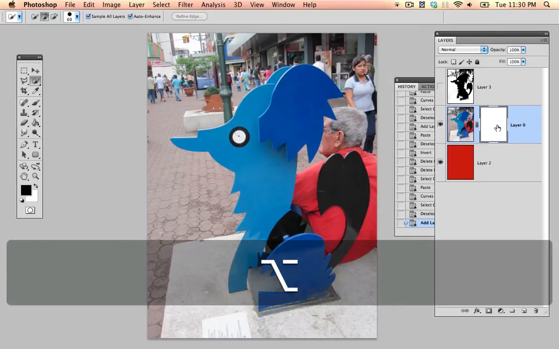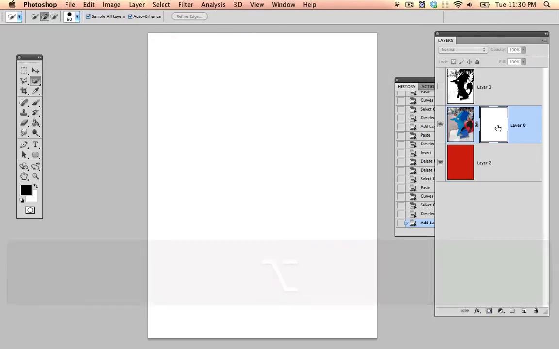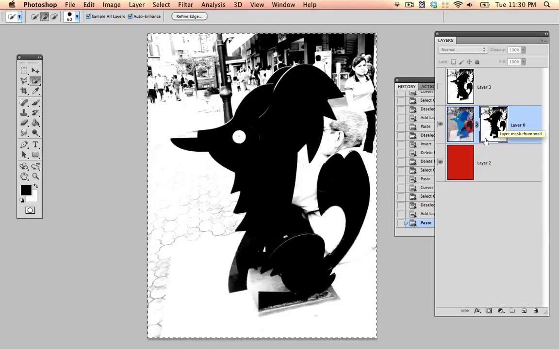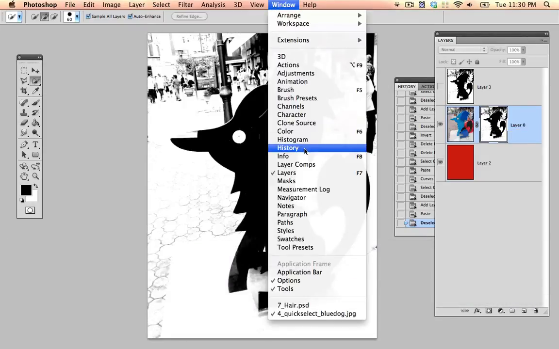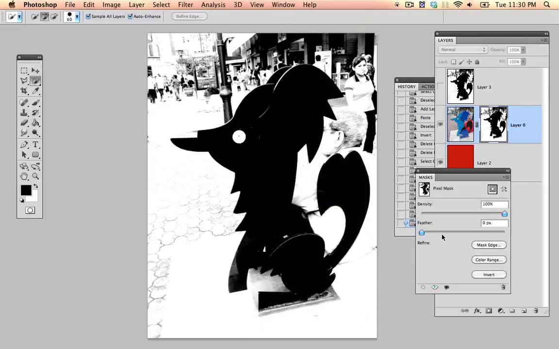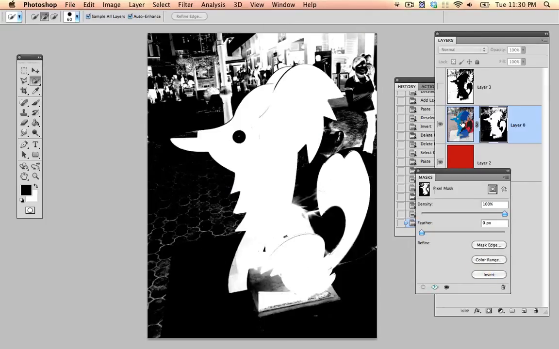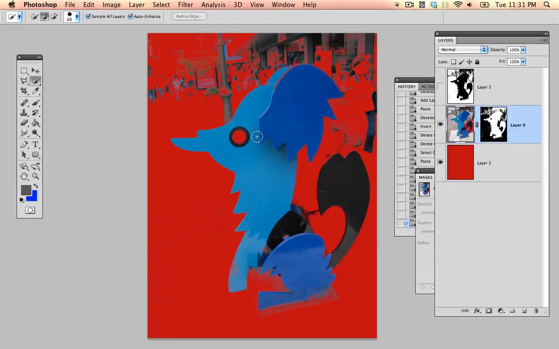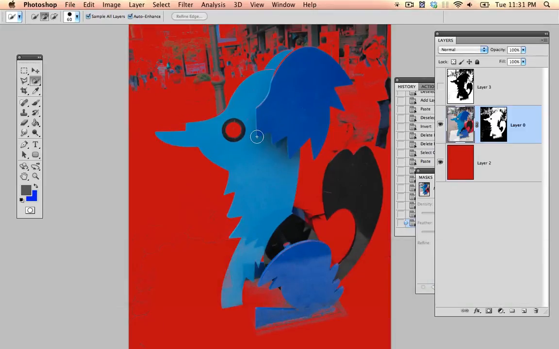Then by holding down Alt, I can go into that layer mask and paste in what I want to be there. Remember, black hides, white shows, so I'm going to go into Window, Masks, and invert it. I could also do that with color correction, and now we're getting this. All right, so those are the steps. If you didn't get it after me going through it twice, just watch it again. I thought that was pretty clear that time, and I was rather happy with what I did.